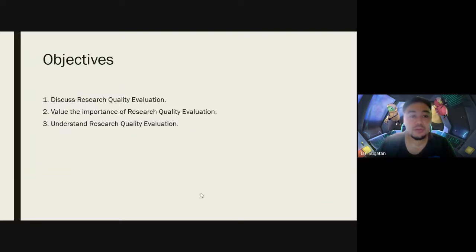So first things first, our objectives are as follows: number one, discuss research quality evaluation; number two, value the importance of research quality evaluation; and number three, understand research quality evaluation.